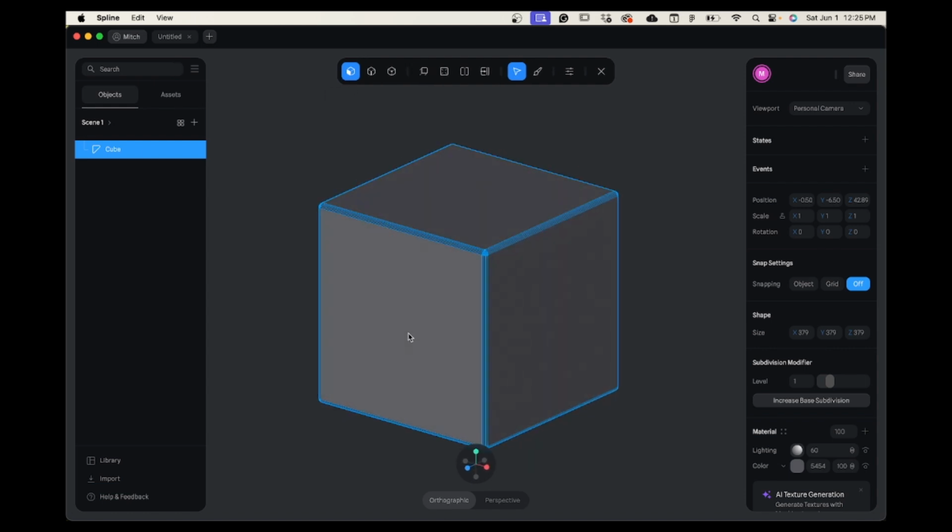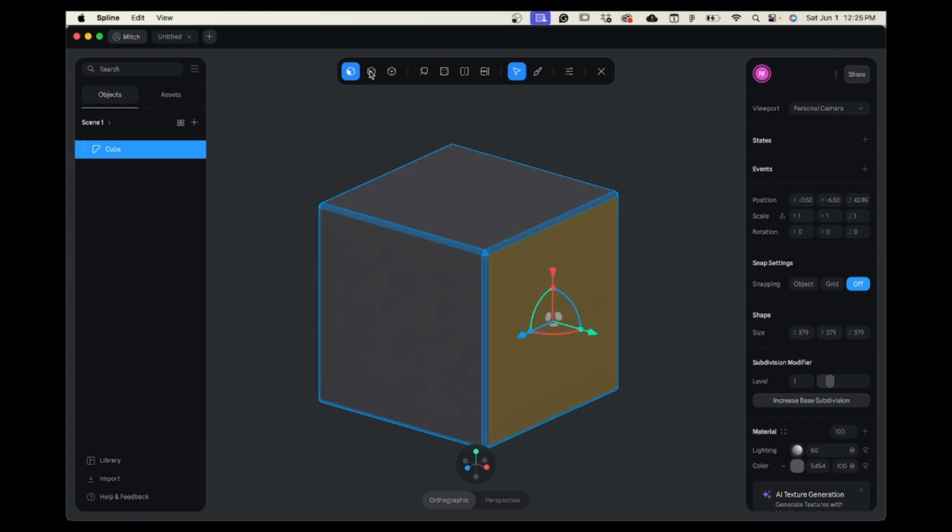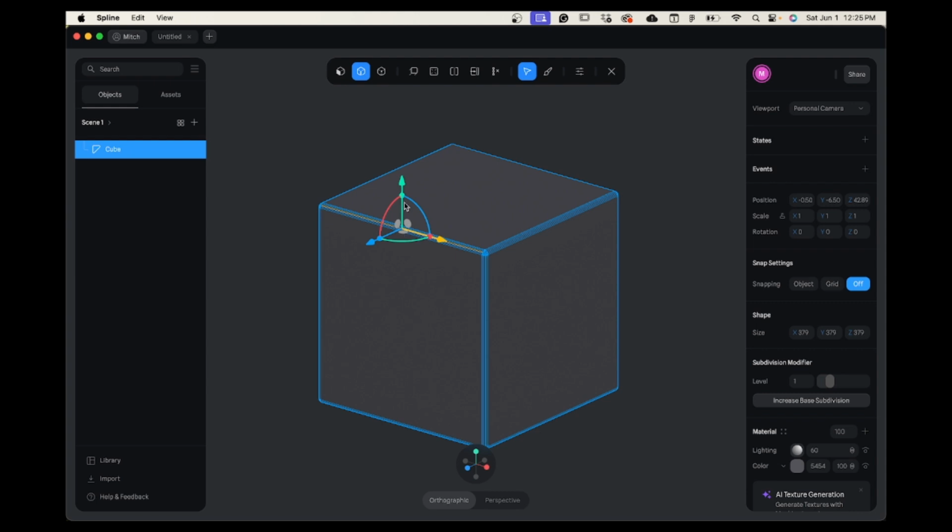So if you click on the first option in the toolbar, you'll be able to click the faces of your object. The second one, you'll be able to click the sides of your object, move them around like so. And the third option, you'll be able to click the vertices, which we will get into later on. No, we won't. I'm lying to you.